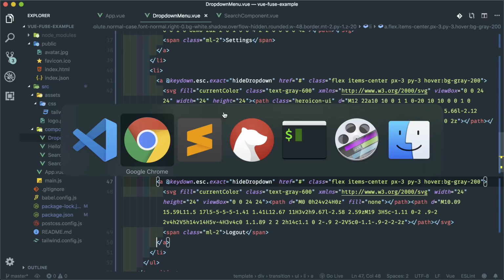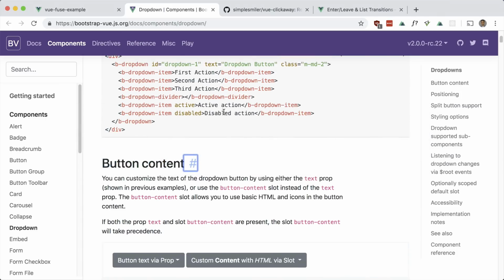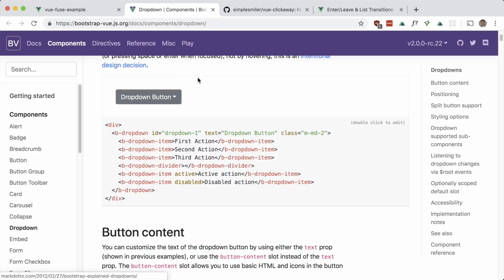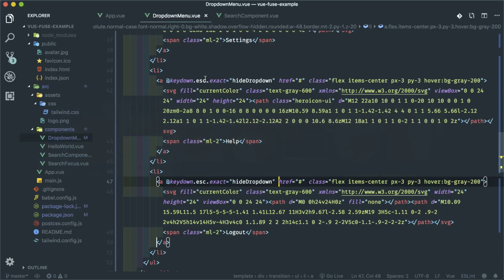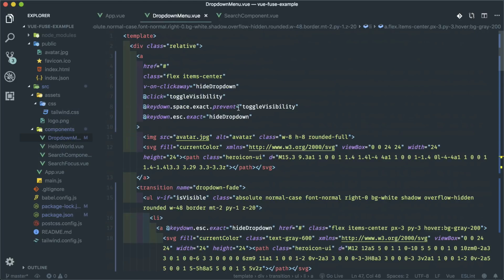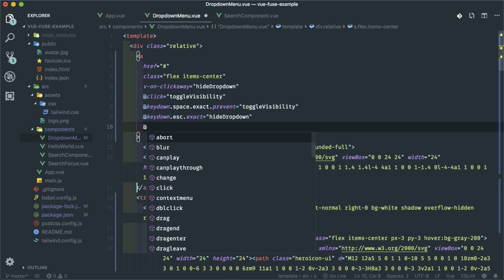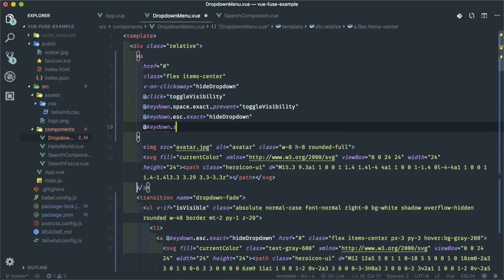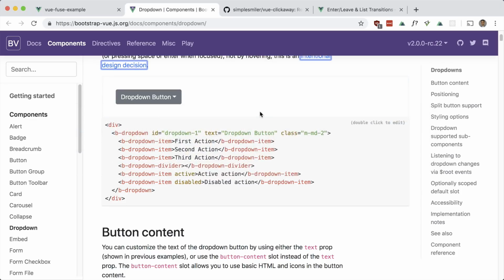So let's work on the case where we shift tab off of it. So if it's showing and we shift tab, then it should hide. So let's start with that one. So over here, we'll listen for a keydown.shift.tab. So this listens for key modifiers, multiple key modifiers. So if you hold shift and press tab, and we just want to hide the dropdown. And now that should work.